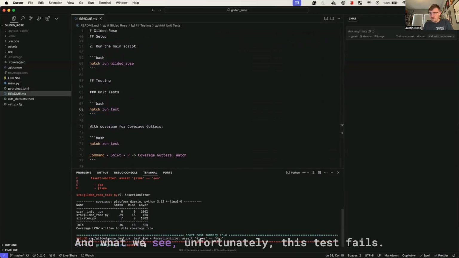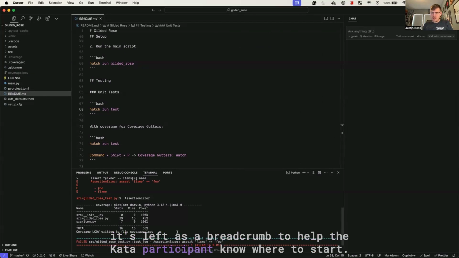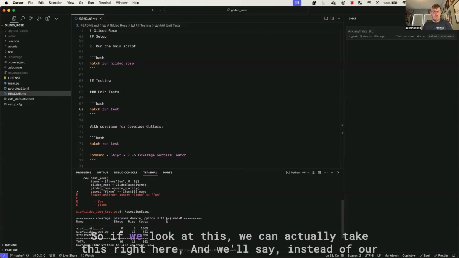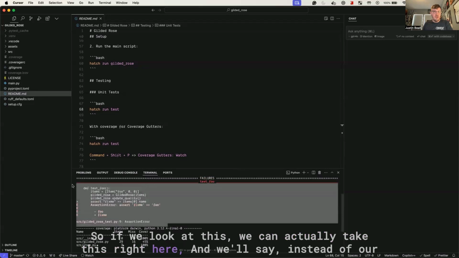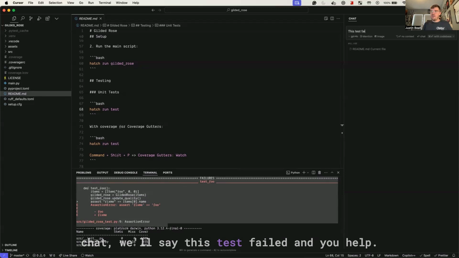And what we see, unfortunately, is that this test fails. It's left as a breadcrumb to help our Kata participant know where to start. So if we look at this, we can actually take this right here, and we'll say, inside of our chat, this test failed.